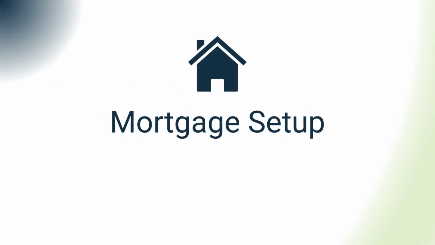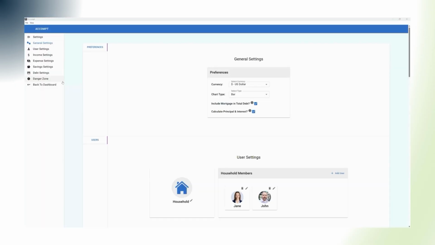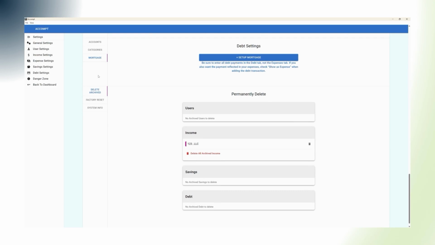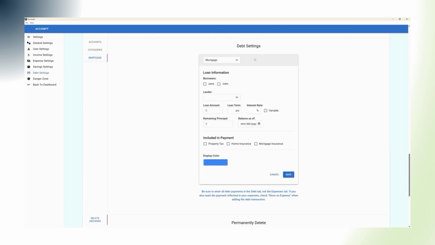Accompt gives you a clear picture of your mortgage by capturing the key details that affect how it's paid down over time. Mortgage tracking is included as part of debt, but it has its own dedicated tab in the debt settings. This is because mortgages have additional details that help the app track them more accurately. To add a mortgage, start by selecting the borrowers on the loan. Then enter the name of the lender, the original loan amount, the loan term, and the interest rate. You'll also need to indicate whether the rate is fixed or variable.